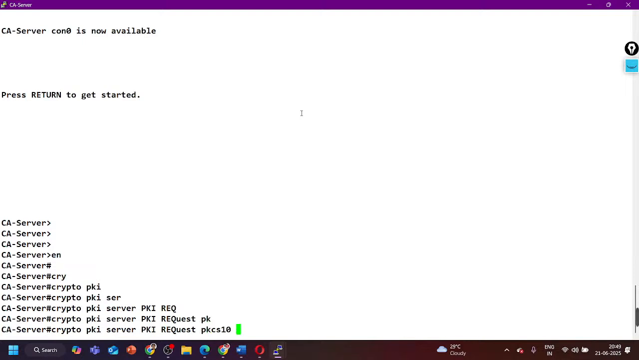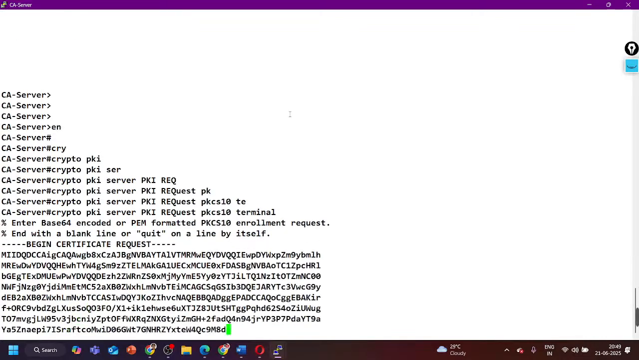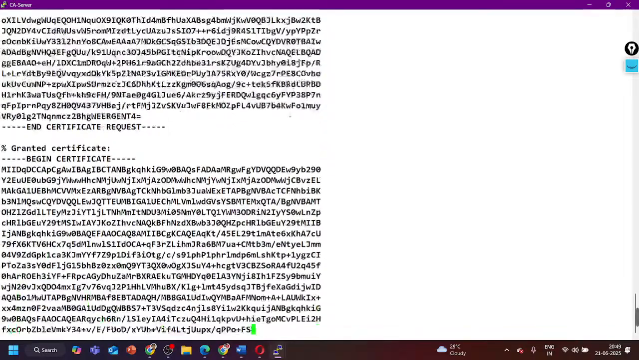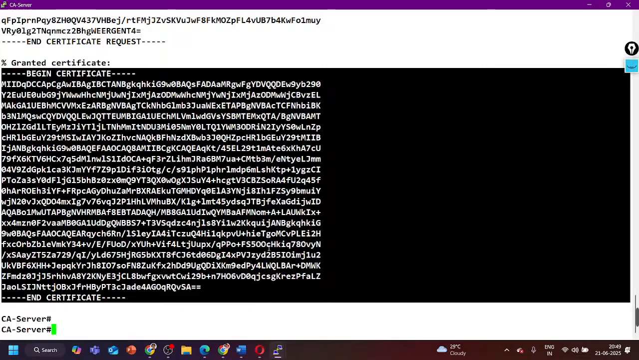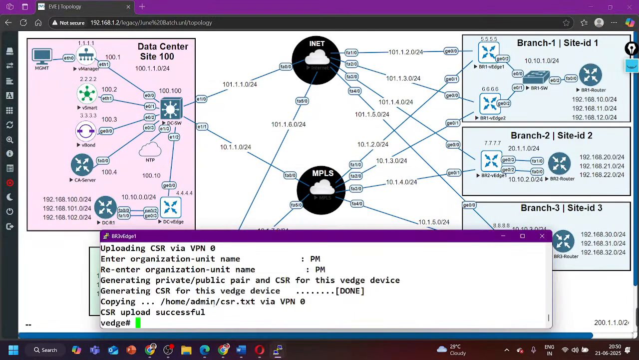PKCS10 terminal, and paste it. Paste the certificate and enter twice. You will get the granted certificate. Now, let me copy the granted certificate. Next, we have to upload it to the vEdge.